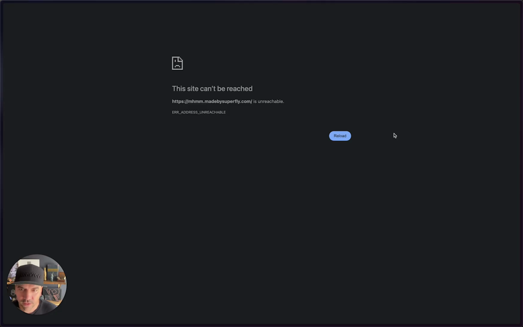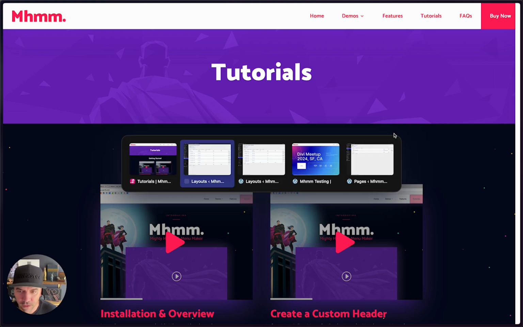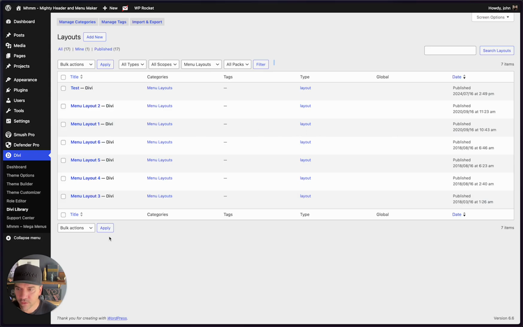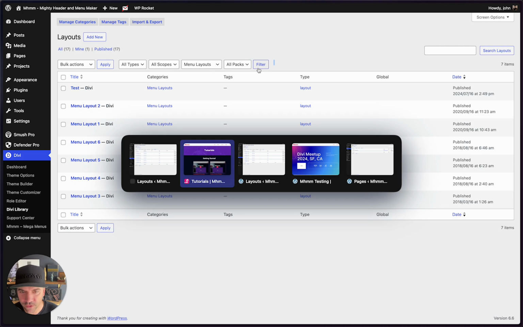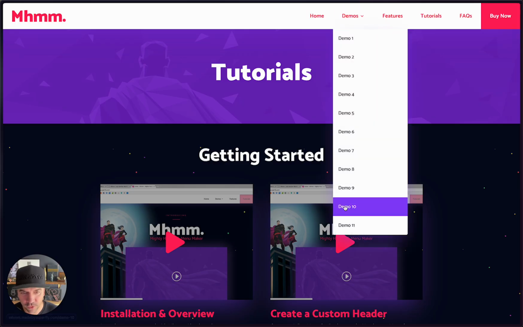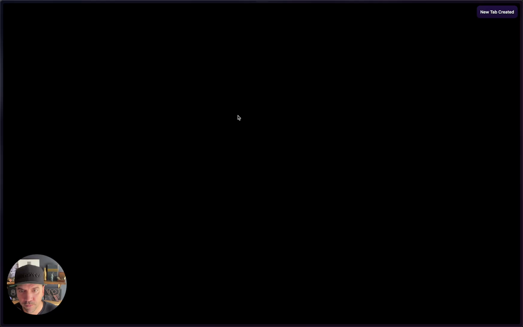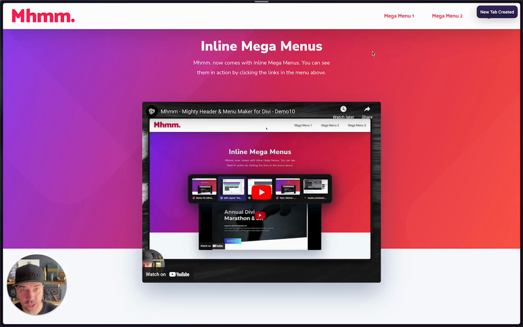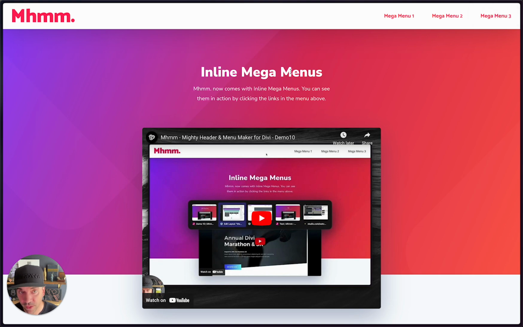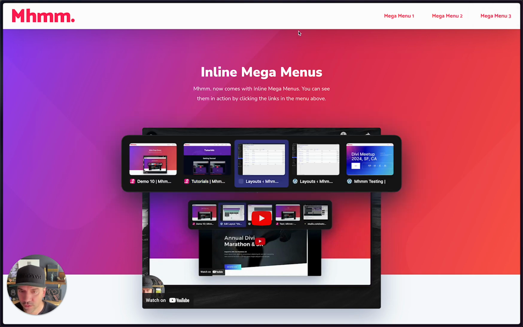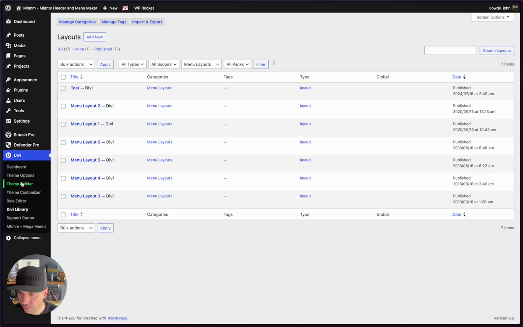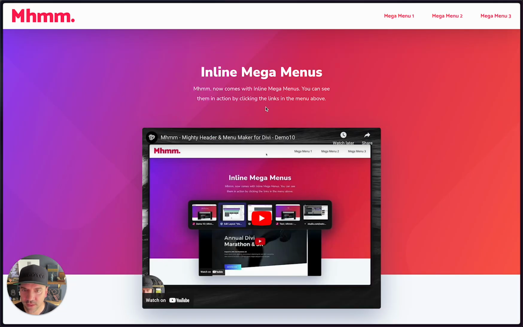So that's interesting. So each mega menu has a special link that you can do to. Well, first I want to show you how this menu layouts was done. So here, demo number 10 here. We'll open it in a new tab. I'm going to show you how this one was done. So this page, let's go check it out. Let's go into our theme builder, and this is demo 10.